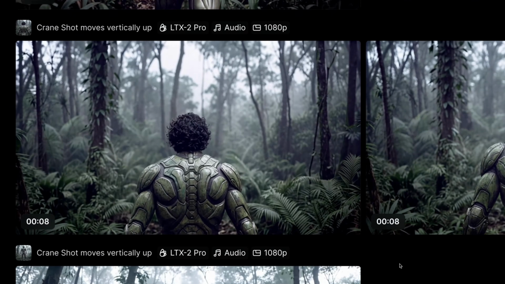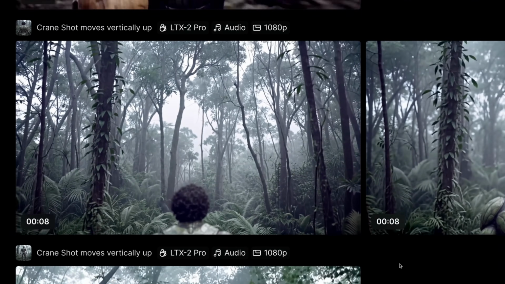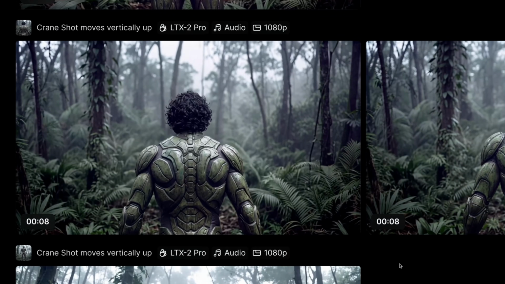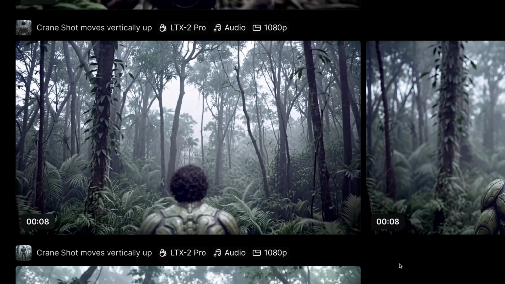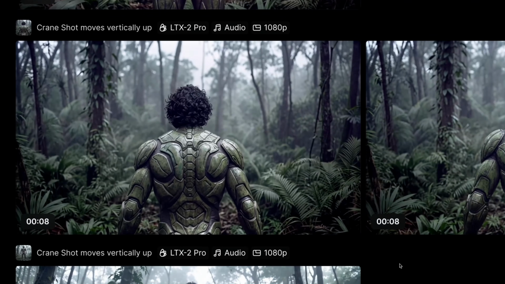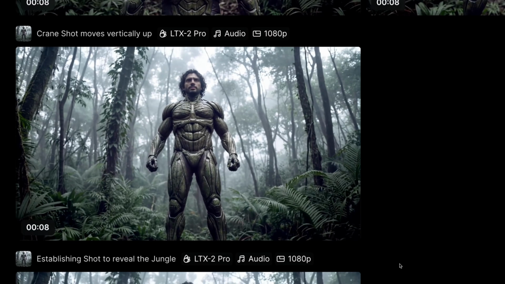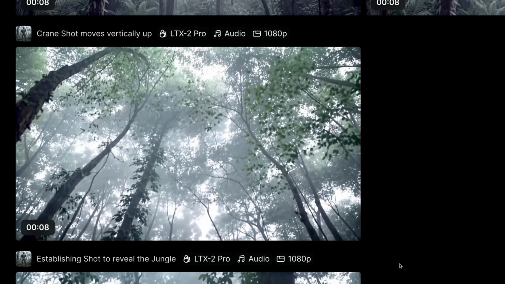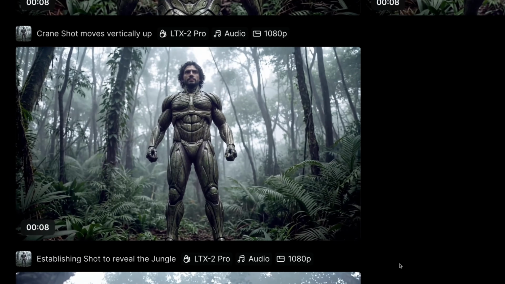Crane shot is a vertical camera movement technique where the camera moves upwards or downwards using a crane or a similar equipment. This is often used to reveal a wider view of the scene or create a dramatic shift in perspective. If you're gonna use crane shot, I highly recommend you to specify if you wanna use it up or down, because it can have different emotional and dramatic effects.